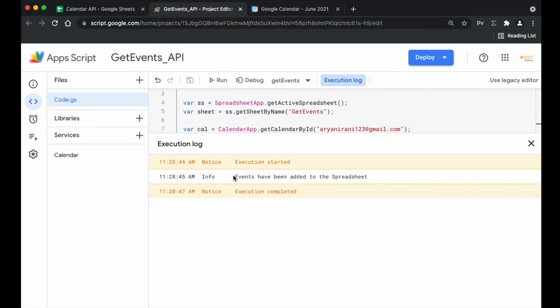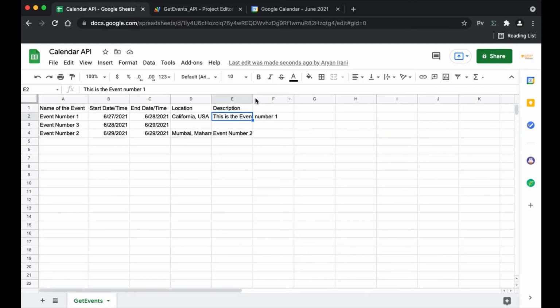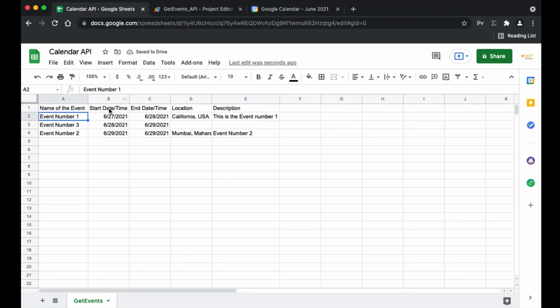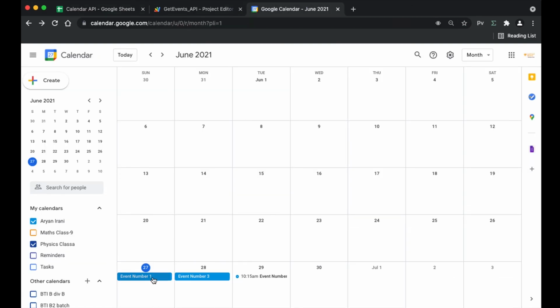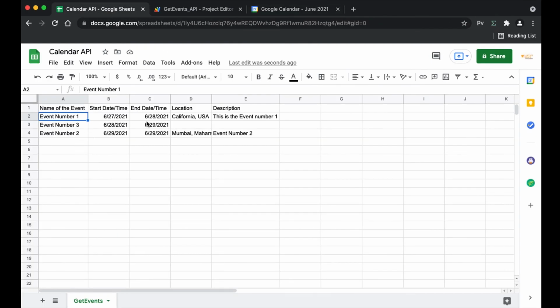Here you can see the confirmatory message has come, events have been added. Let's check out the spreadsheet. Here you can see all the events have been added successfully. The first one is the event number 1, that is on the 27th June. We've got the exact same description.